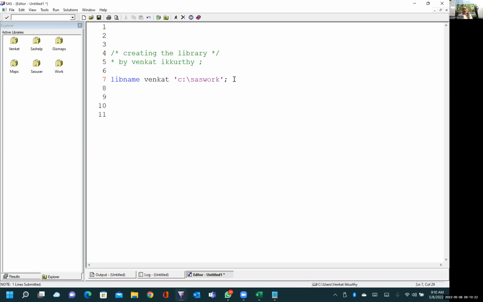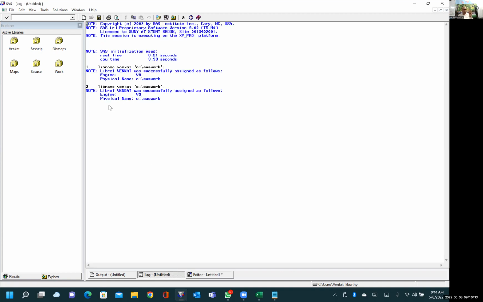So all of you, by next class, you must create a library. I want to see each and every person's computer screen. You need to share your computer screen. I want to see this. And also I want to see your log window, important. So if you have any errors, we need to fix them.